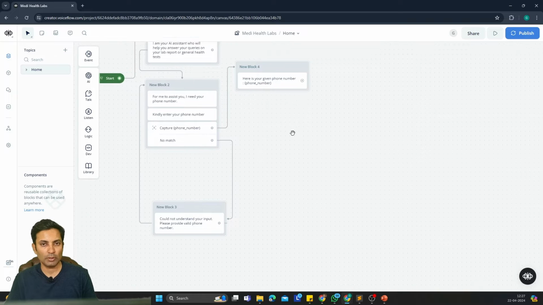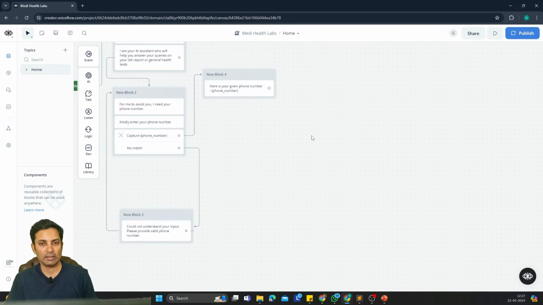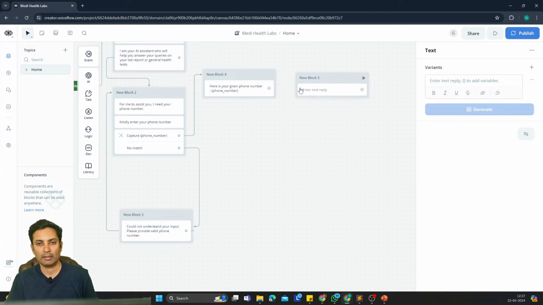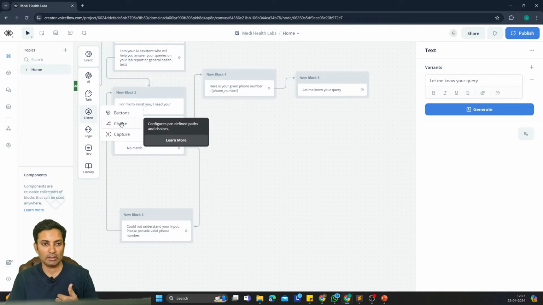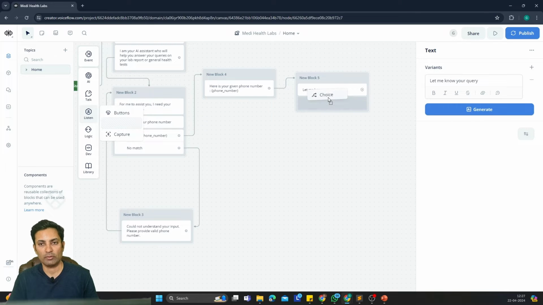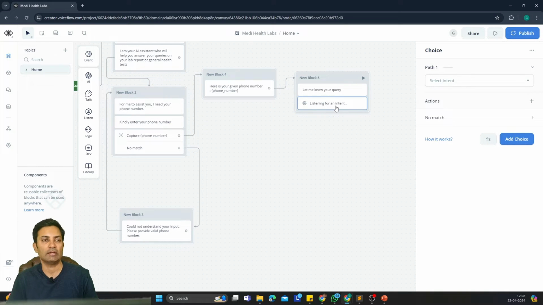Once the phone number is validated, here we will continue with this text and link it with here and say, let me know your query, which means I have validated your phone number, I have validated you as a user. Now let me know your query. And once I ask it, the user is supposed to give an input. Here the choice option is the one which we will use, because here we see listening for an intent.